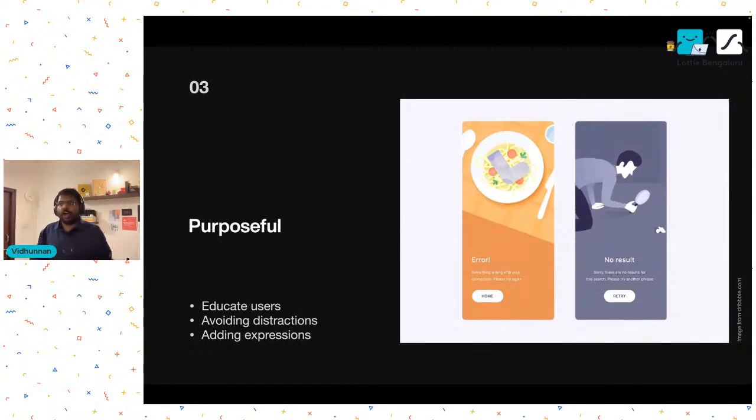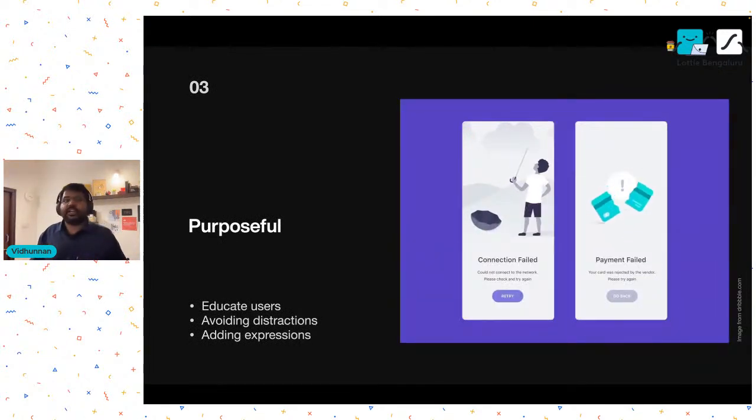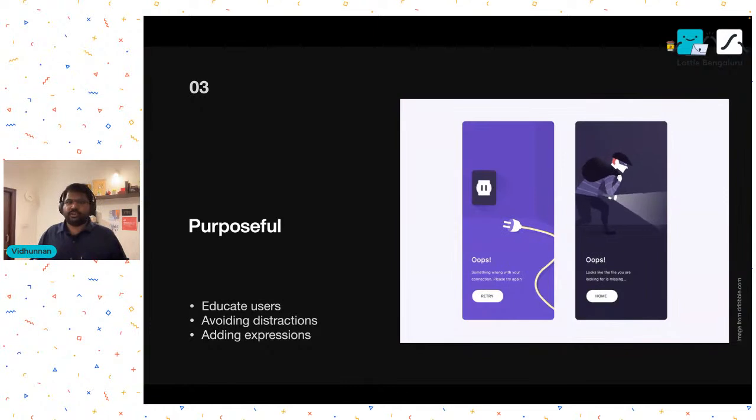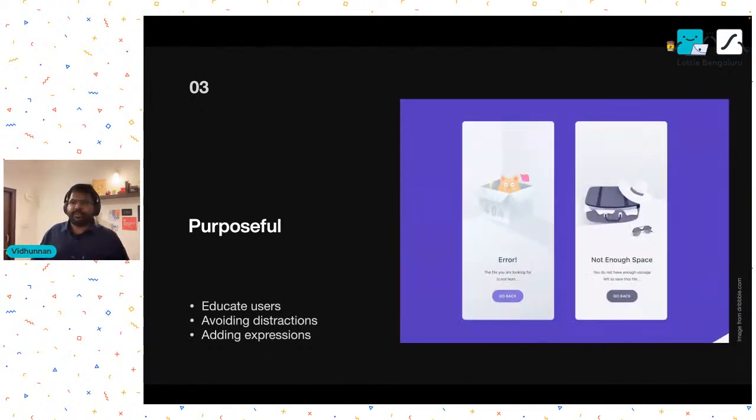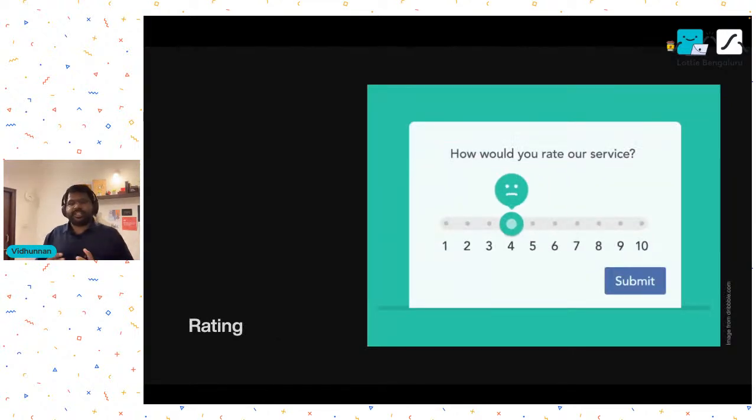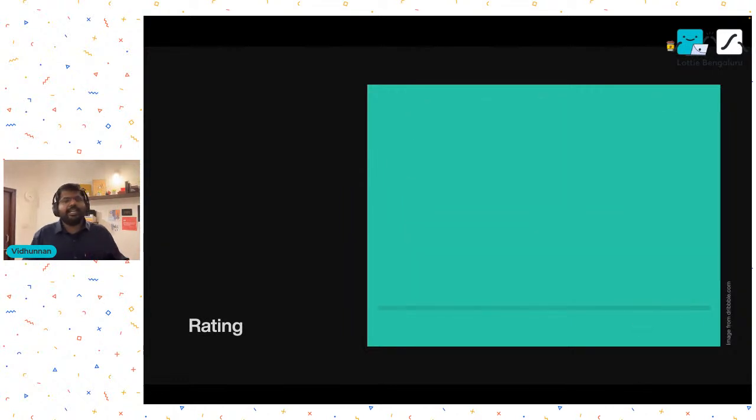And the third one is how we can make a purposeful animation: how we can educate users, avoid distractions, and add expressions to the product. Adding expressions, this is one of the examples I have seen. For example, if you're trying to give a rating of 1, it shows a sad emoji.